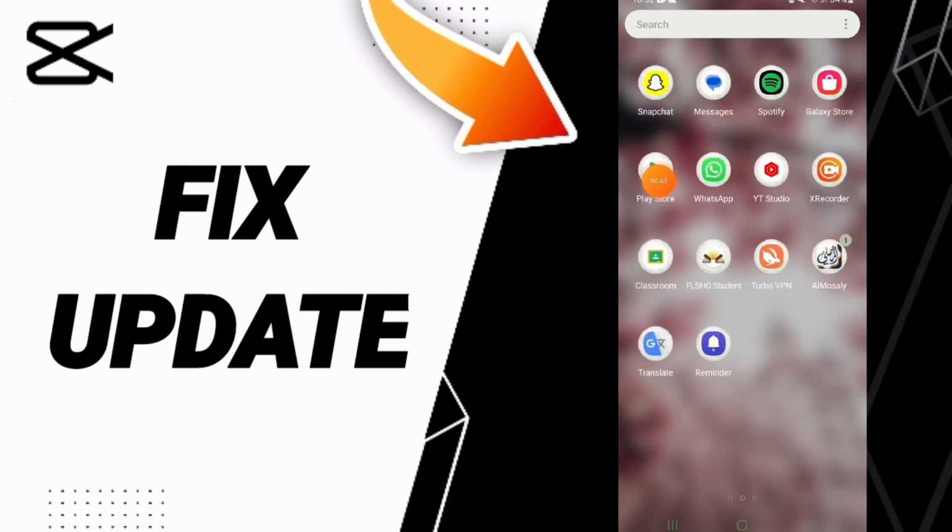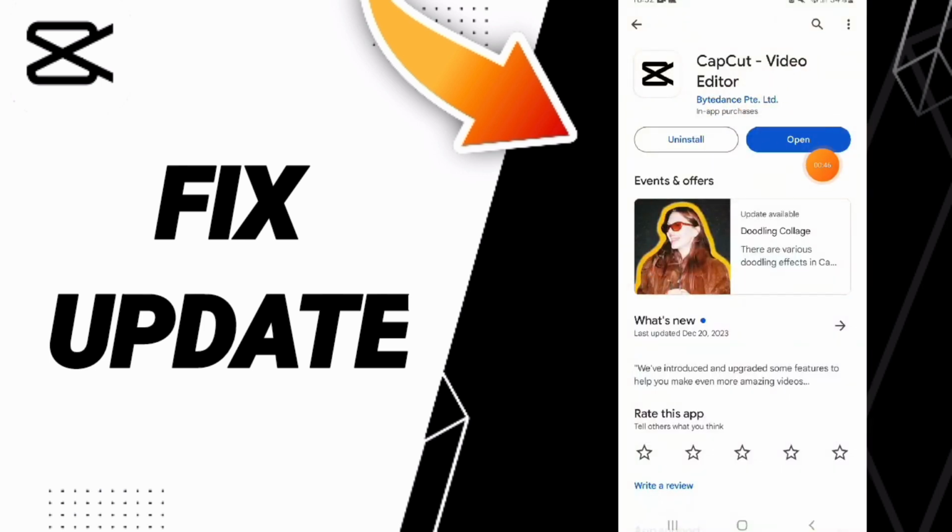In the end, you can go to Play Store. You can search about CapCut. If you will find here update, then you can update your app.